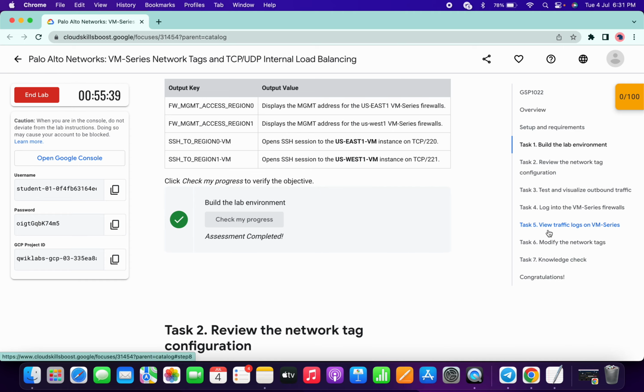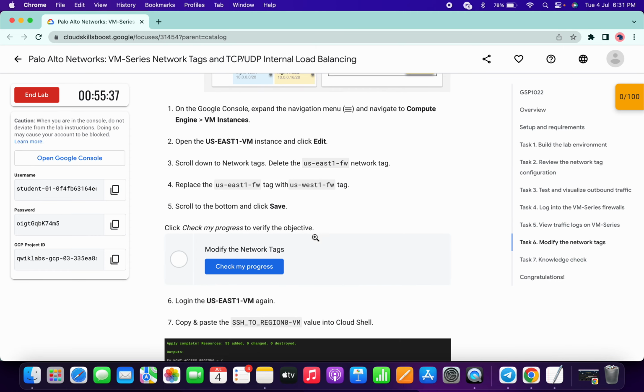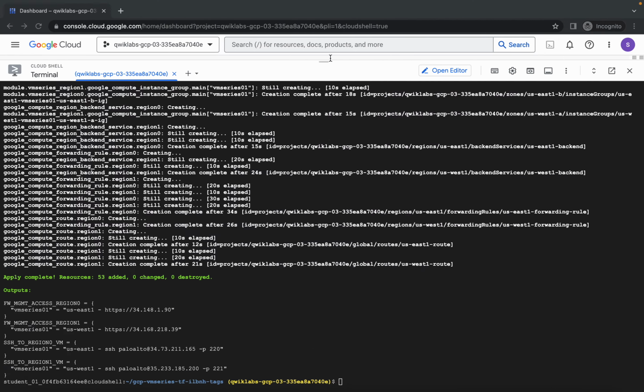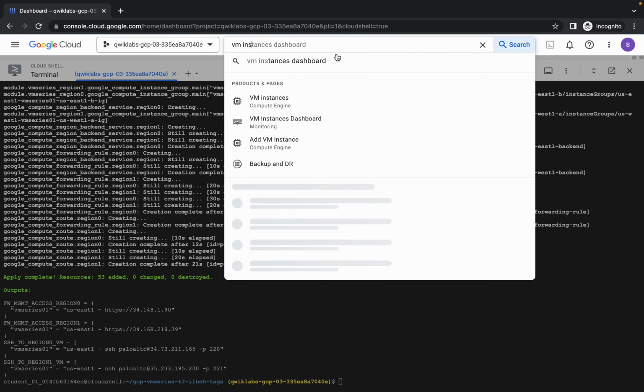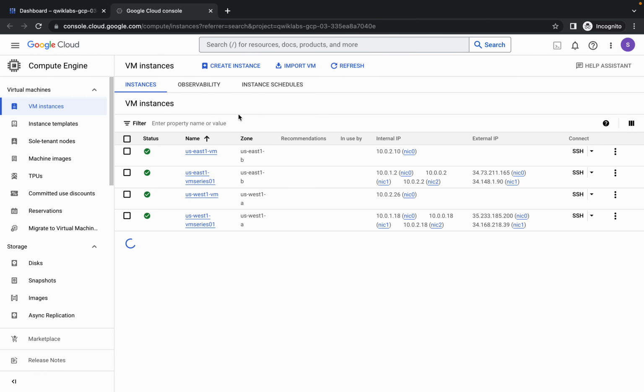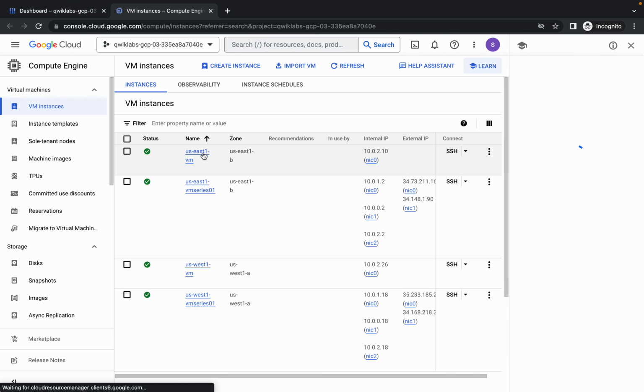Now just simply click on the task number 5, scroll down a little bit, and from the point number 4, just copy this thing. Just copy that. Now just simply search for the VM instance. Open this thing in a new tab, come back over here. And here you can see one VM called US East 1 VM, this one. Just simply click over here.